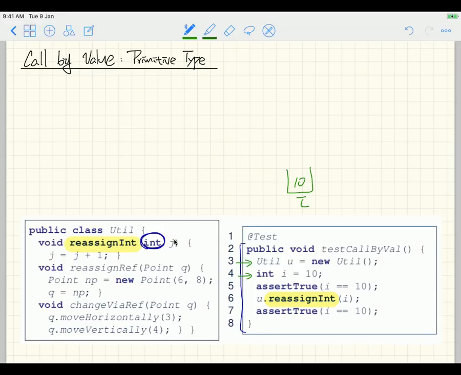Let's not worry about line number 5 just yet. Let's look directly at line number 6. I'm trying to call reassign int with i. So now you can see that i over here is the argument. That's the actual input value that we pass to this method call. What we have to do is look at the definition of that particular method. We know that the context object here is of type Utility. That means we should go to the Util class over here and look at this method.